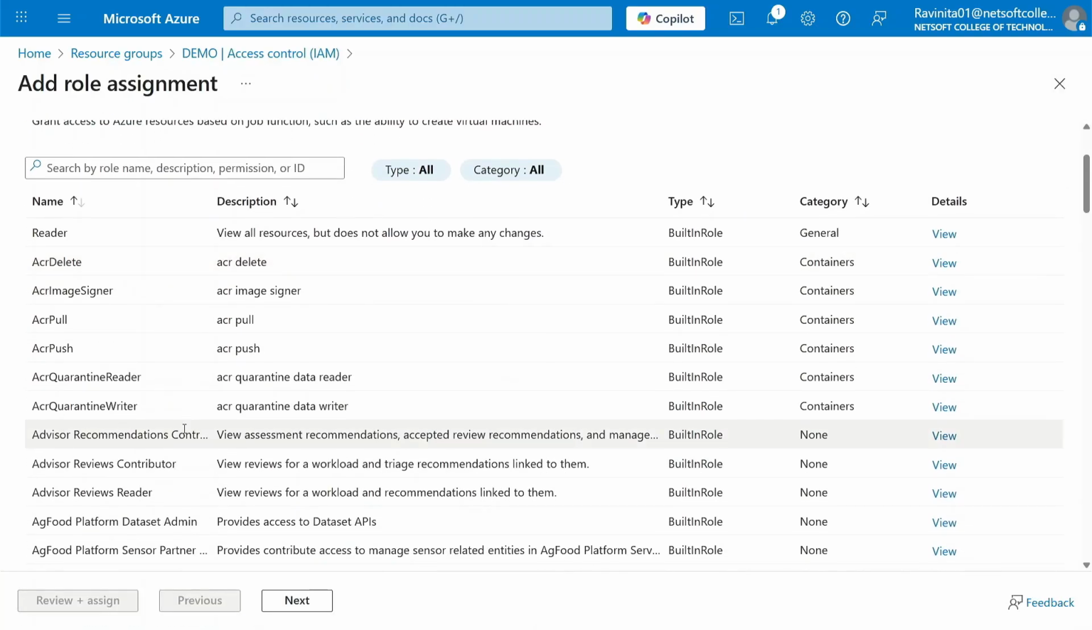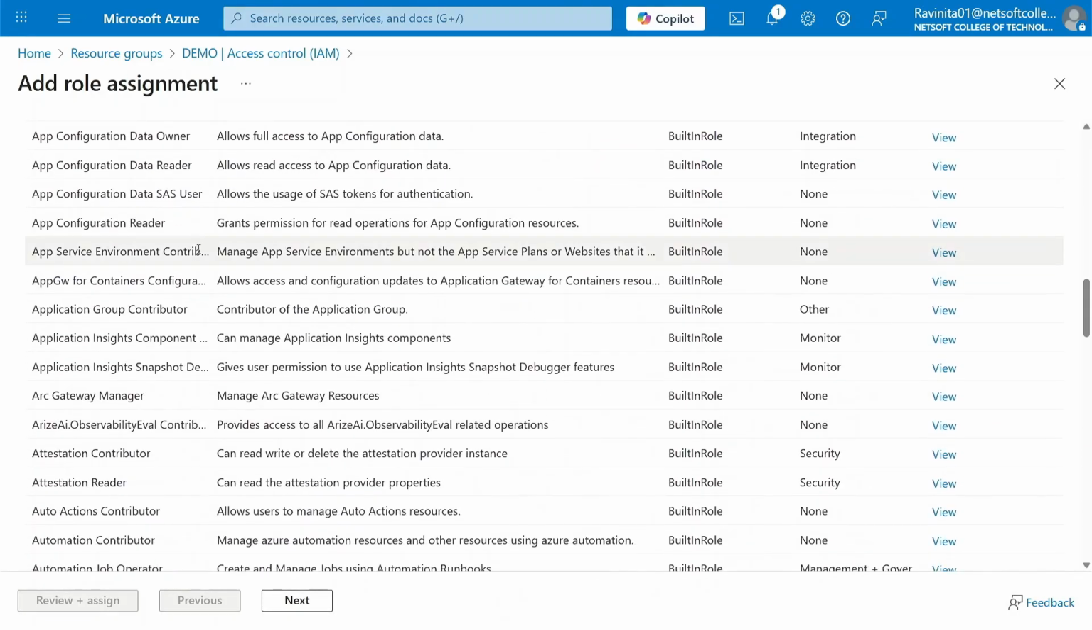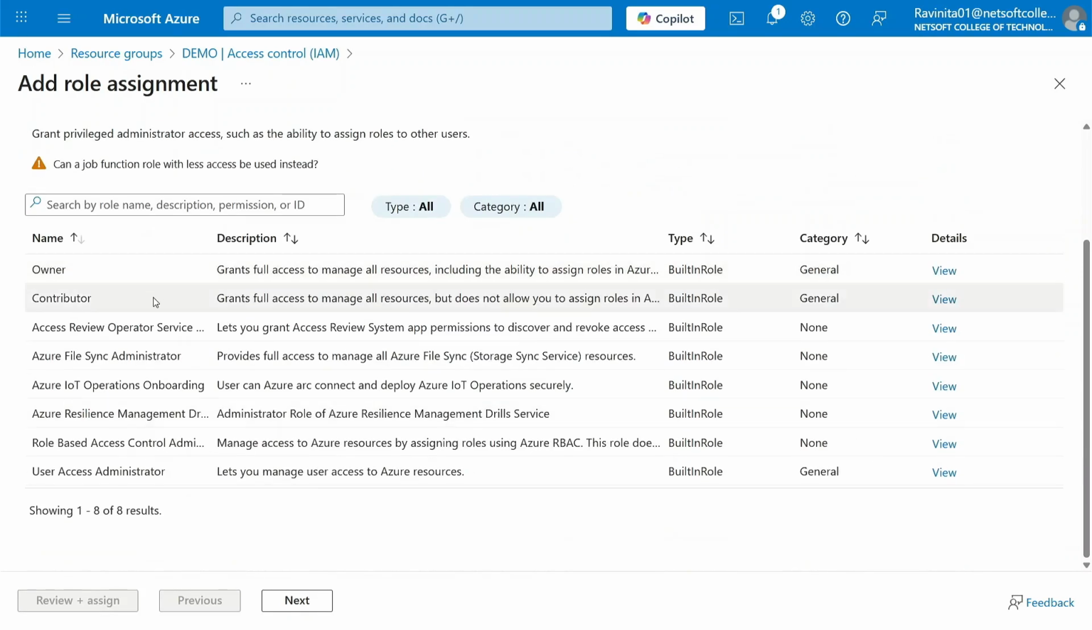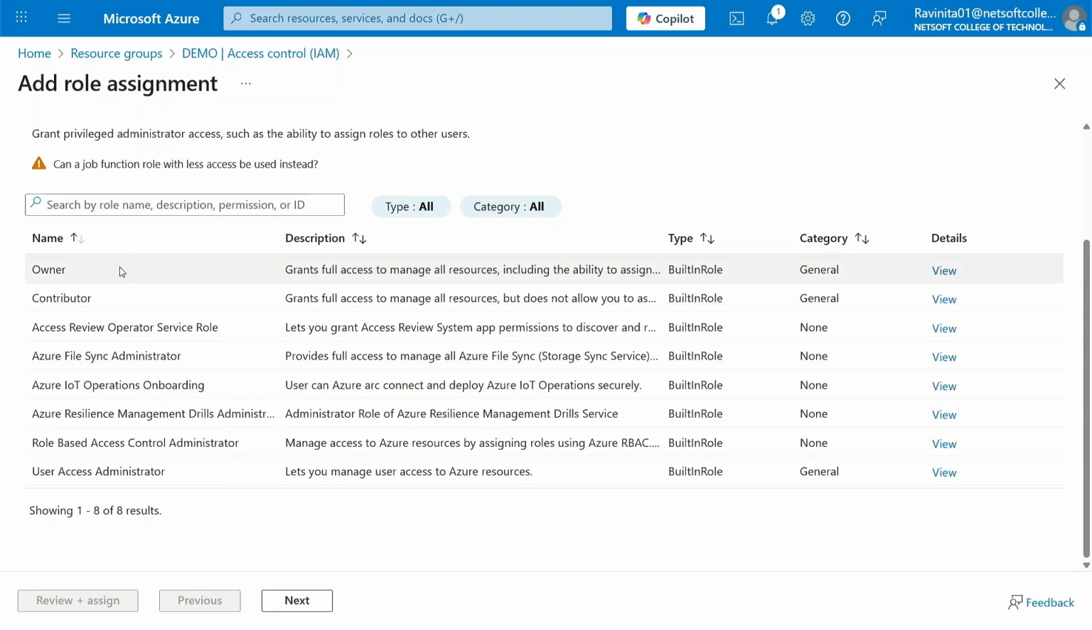Here you will see that there are so many other roles. These are all resource level roles, very granular. But on top, if you click on Privileged Administrator Roles, this will show you the most privileged and critical roles, which you should assign to someone you trust. So if I make that person the owner, will that person be able to control that resource group and resources? The answer is yes. That person can do the job pretty easily.